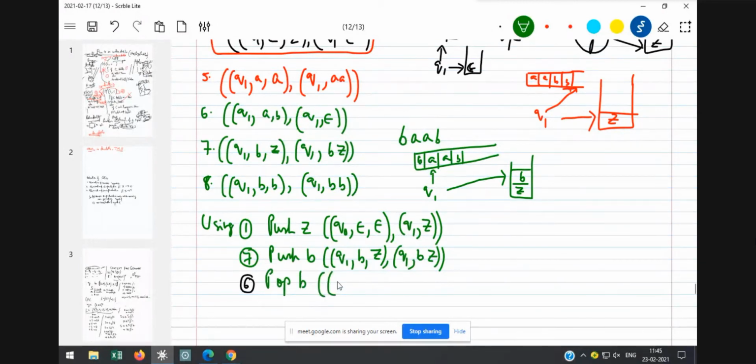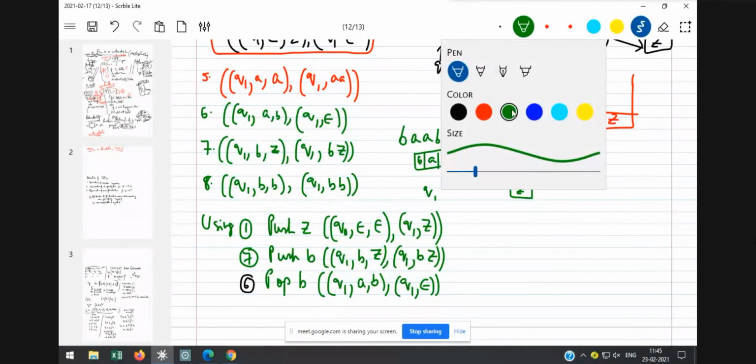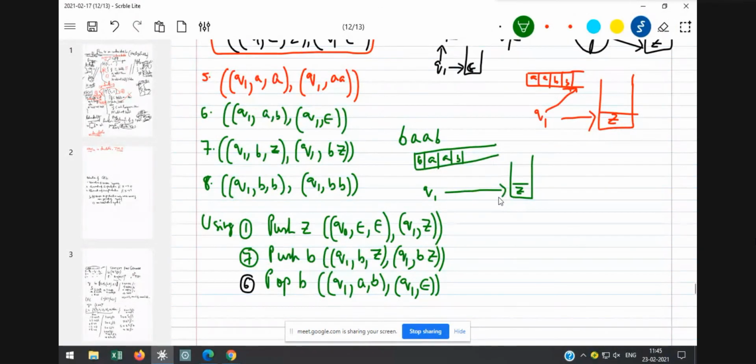So let me write: currently at Q1, reading A from the input tab, and currently at B on the stack. So what happened? See like this. Now popping B, the pointer will be pointing towards the bottom symbol and then A.